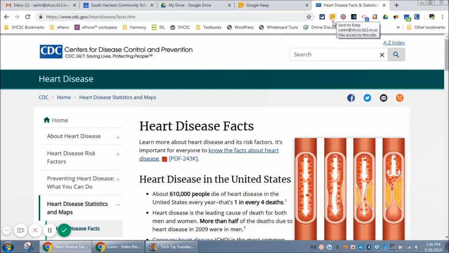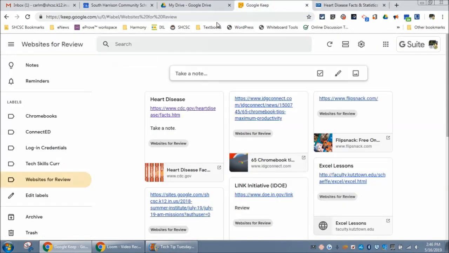And notice now that the icon is yellow, which means Chrome will recognize, if I come back to this site, that I have already added this website to my Google Keep. If I come back over here to Google Keep, I'm in Websites for Review, and here it is.